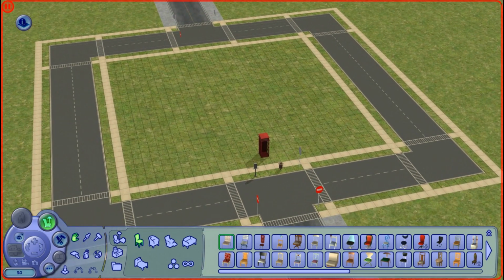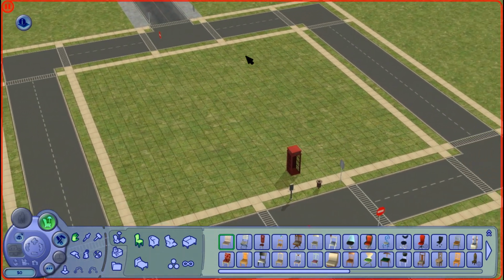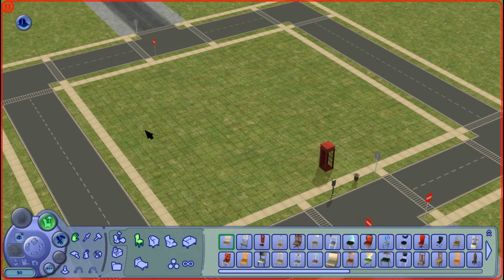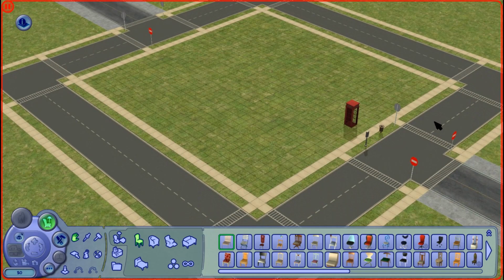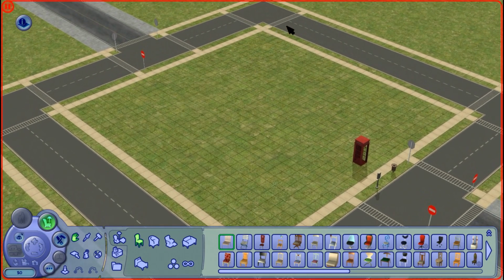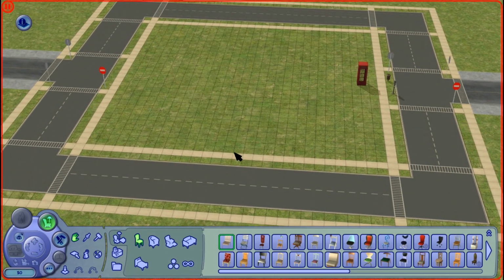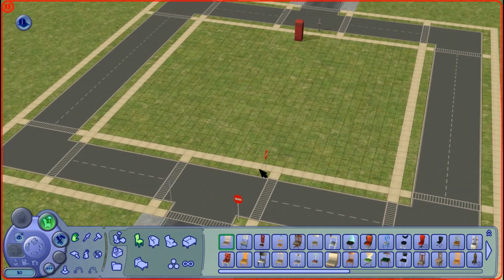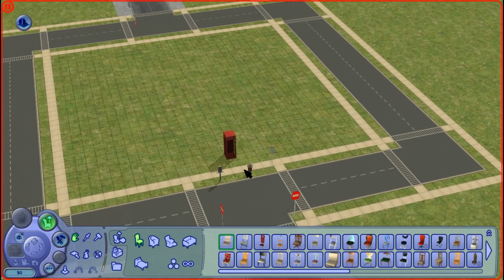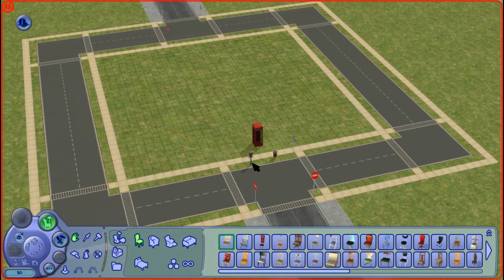So now you can go ahead and build whatever it is you want in the centerpiece here, and you can build your walls and gates around the edge, knowing that your Sims can now use the now functioning road system around the edge to enter and exit your property from any direction you wish, which is exactly what I want in this scenario.